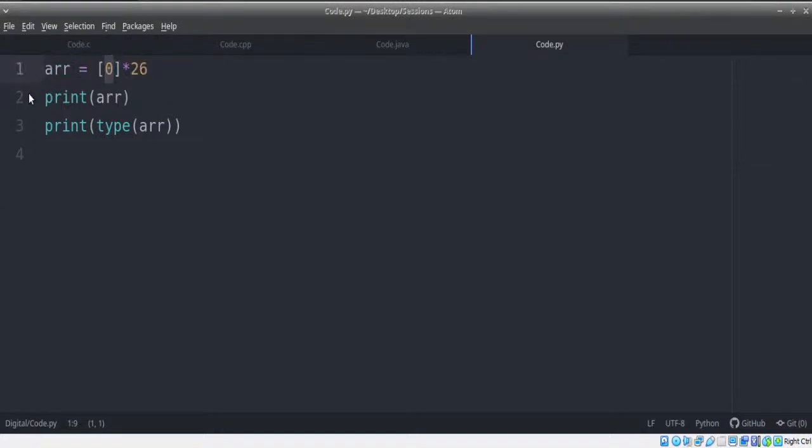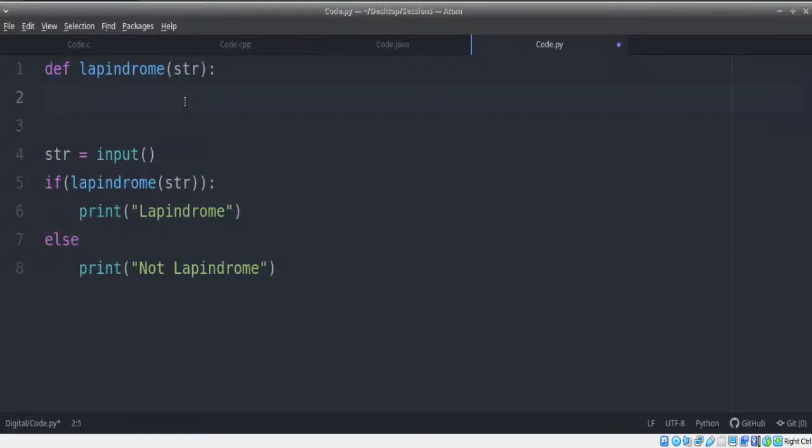All that we are doing over here is just multiplying this entire list of one single element 26 times. So it's going to create 26 more elements of the same and append to it. So it's just going to become an array or a list of 26 zeros. So we don't have to go through a for loop and everything. This is a shortcut way for us to do this, where I'll just say array equals 0 times 26.